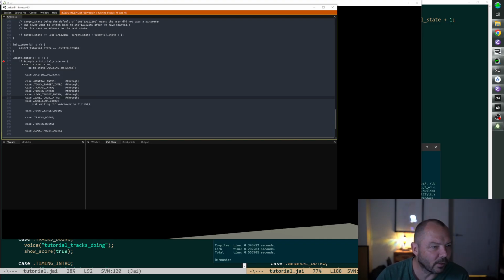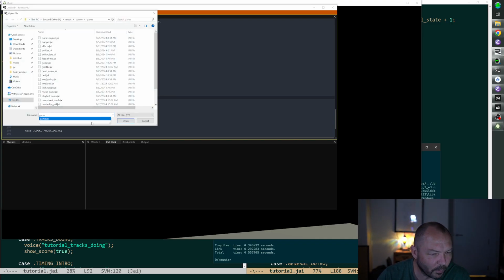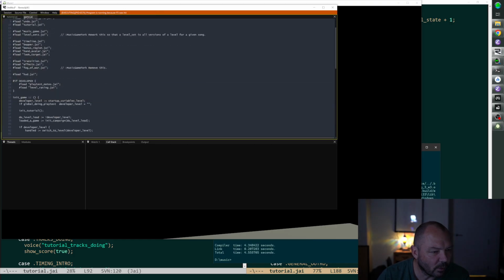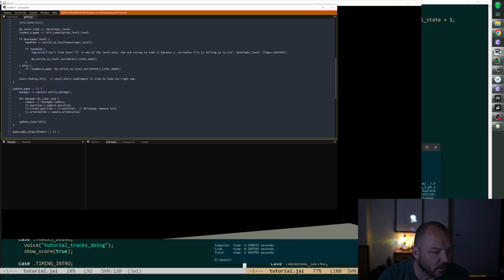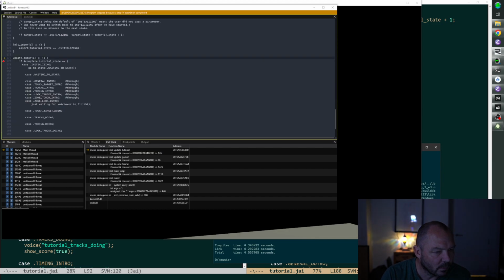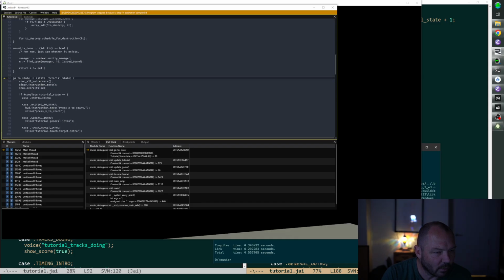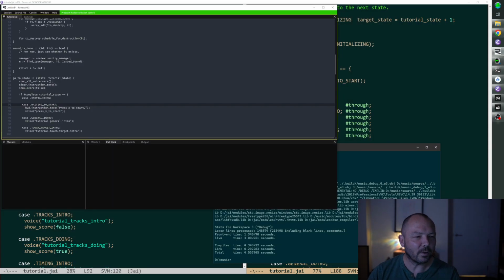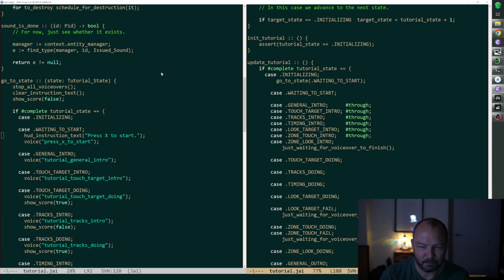Okay. Why is that not happening? Didn't I call that from update game? And didn't we call update game? Update game. Update tutorial. Why did our breakpoint not go off? Maybe it doesn't work on if statement lines. Go to state waiting to start. We don't actually set the state. We're going to state waiting to start every frame.